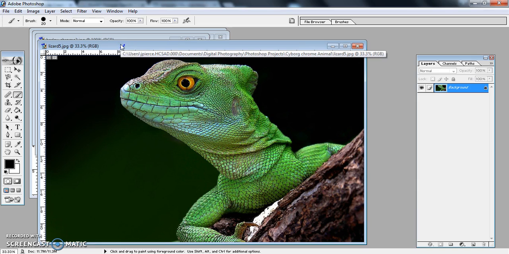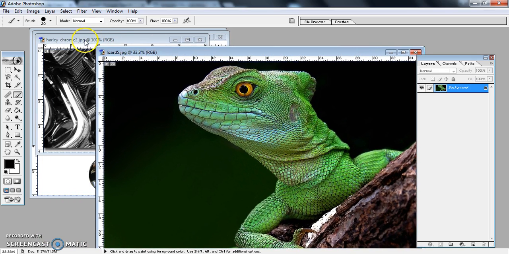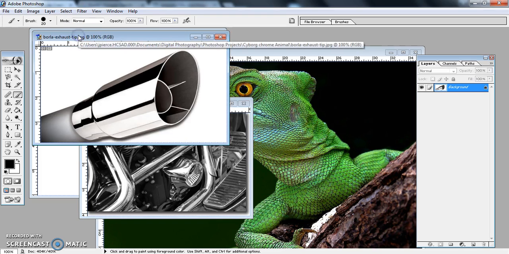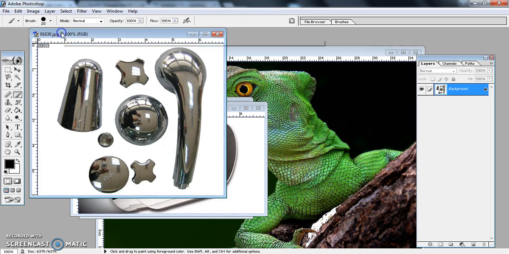First thing you need to do, find your image, make sure it's a high quality image. Collect chrome, look up motorcycle parts, look up robot parts, look up things, grab some images of different things. And then some tricks when you're picking out things.